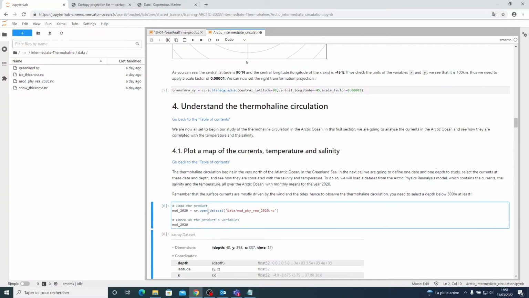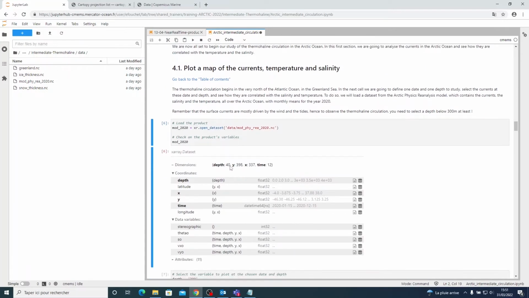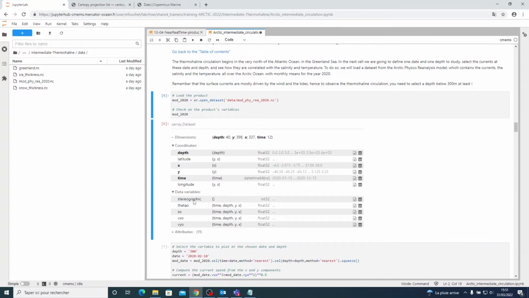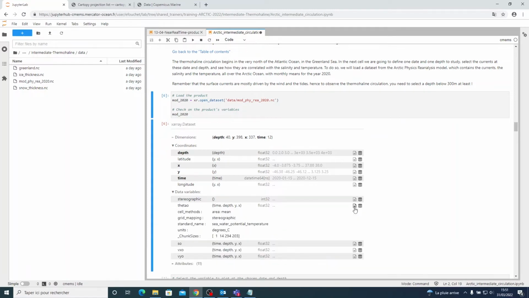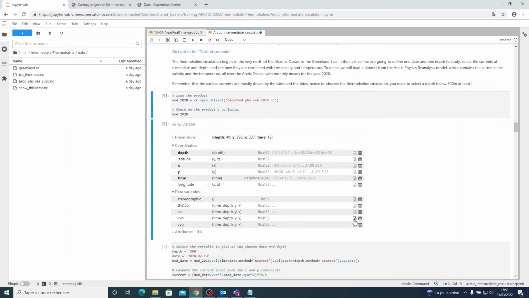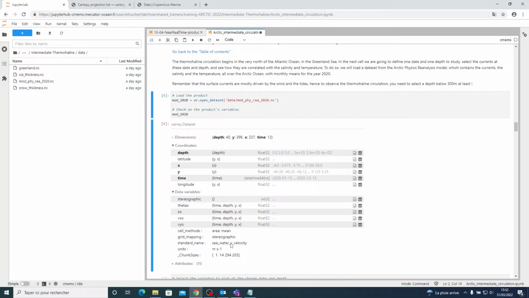So we open it and we see what it contains. It also contains all the depths. If you click here, you can see it goes from 0 to 4000, and the times go from January 2020 to December 2020, and you have monthly means, one value per month. We can have a look at what the variables are. You have the temperature, the salinity, the seawater velocity in the x direction and the seawater velocity in the y direction.